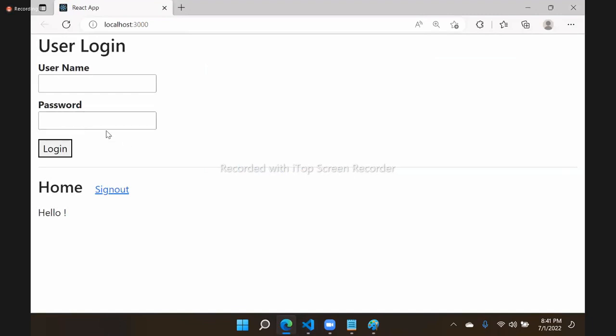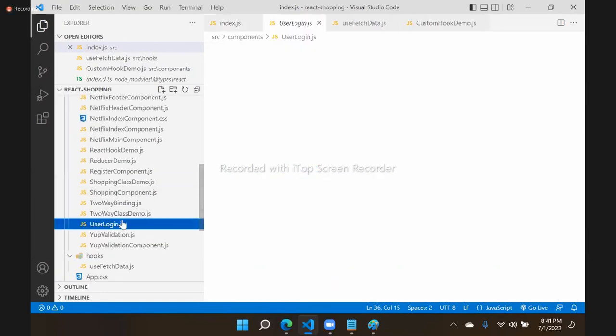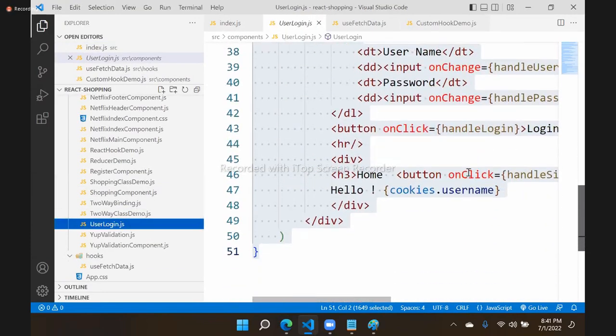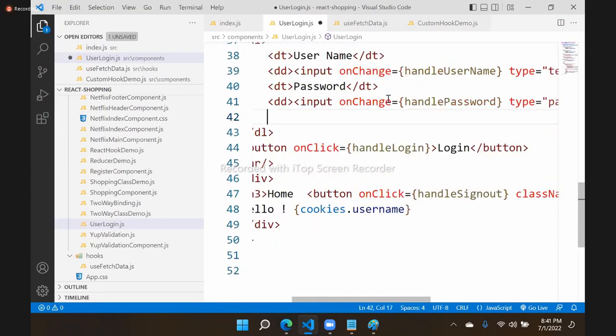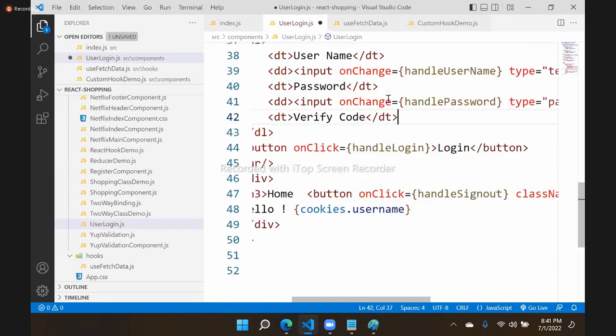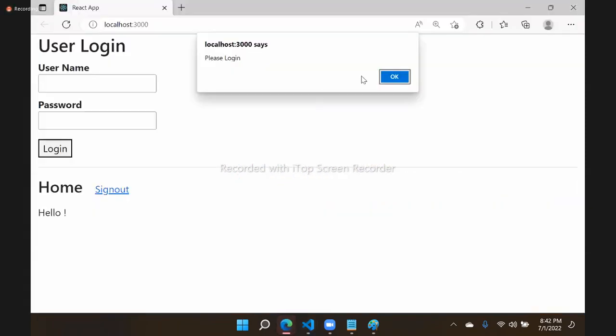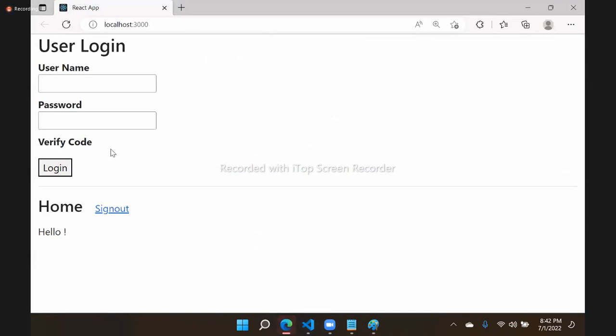Now suppose in the user login page, I am adding another extra data term, that is verify code. Here I need to generate a random code. I need that in every form, registration form, login form, wherever I want that code. How can we configure this?